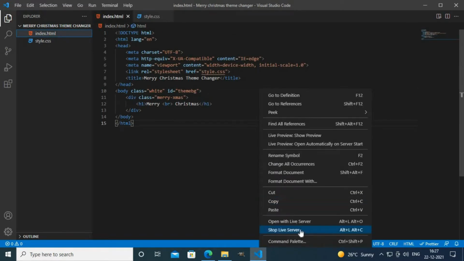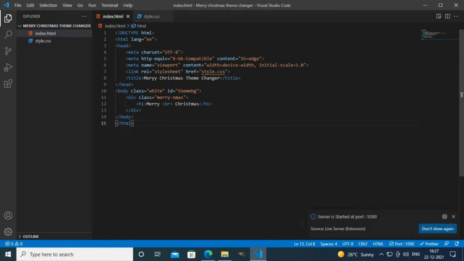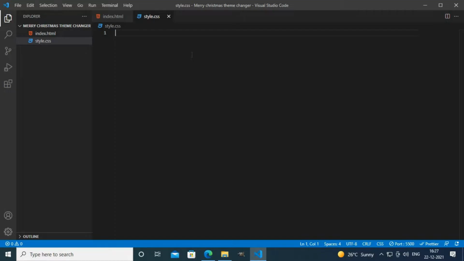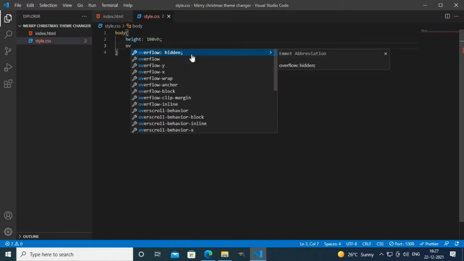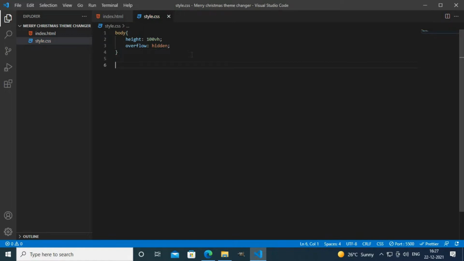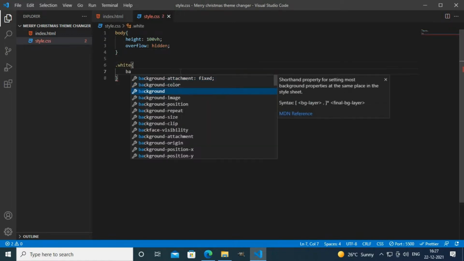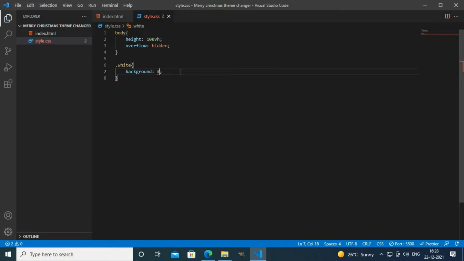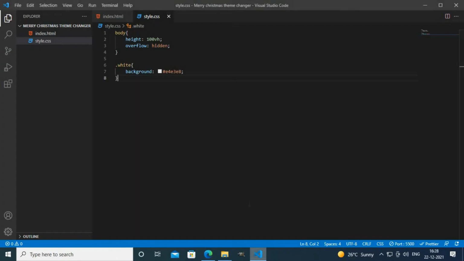So first I'll open my live server here and my live server has started. So here I get Merry Christmas. So in style.css file I will add body height 100vh, overflow hidden, and .white background. So I'll give it a light background such as #E4E3E8. So this is a light background and as you can see I get background here.